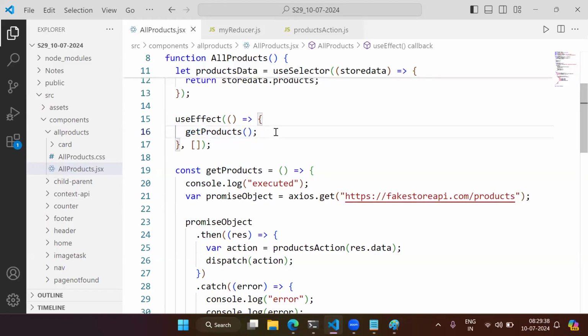So what we have to do is, before calling this function, we have to check our Redux data. In our Redux, under the products property, if you have any data, then you should not call this function. If you don't have any data under the products property, then only call this function. If you write that code, then your problem will be resolved.